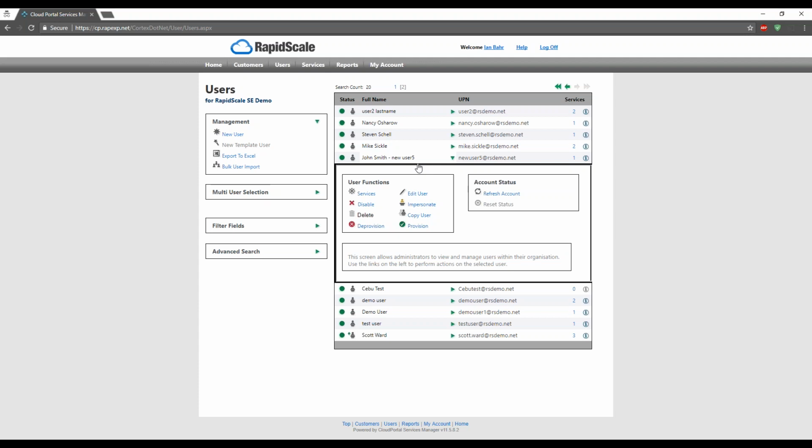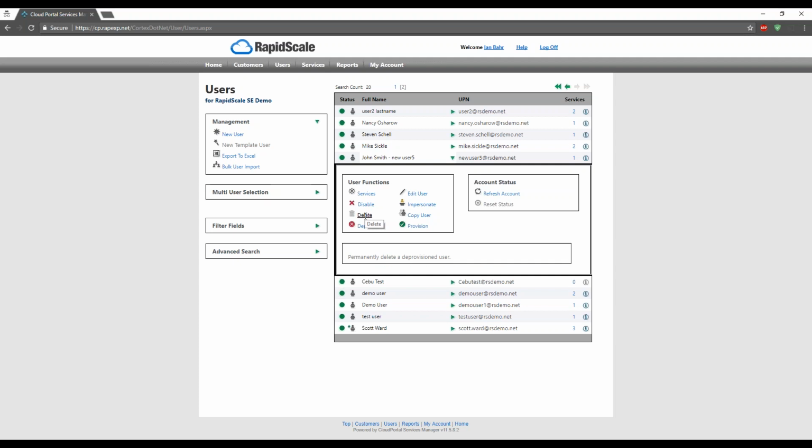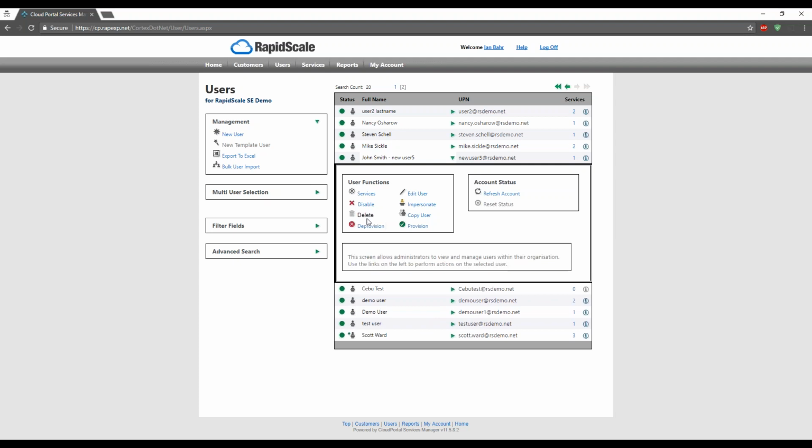When you're ready to get rid of this account, as you've decided that I don't need this account anymore and I don't need his mailbox, I don't want to be billed for it anymore, we want to go ahead and remove it. But you'll notice here when you're editing John Smith 5 that delete is not an option. It's not highlighted, and if I hover over it, it says permanently delete a deprovisioned user. So we need to deprovision this account first. You can't delete an account until it's deprovisioned first.